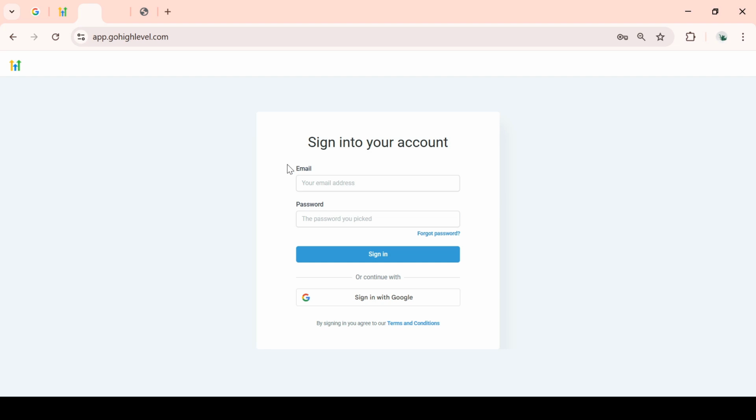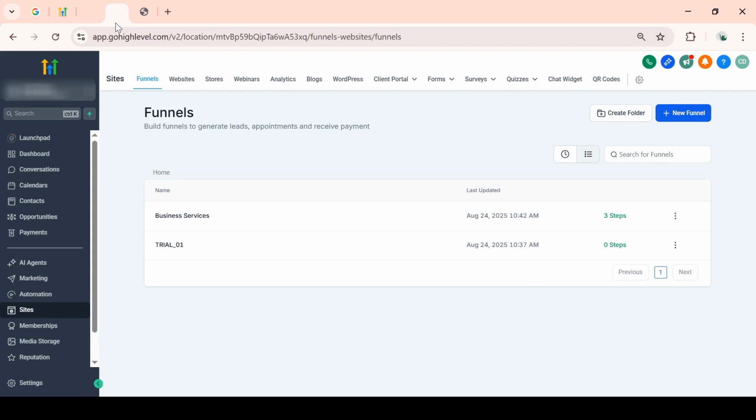Once you're logged in, look for the Sites tab. Don't worry if this takes a moment to find, it's usually on the sidebar menu. Click on Sites and then navigate to Funnel. This is where you will manage or create your funnel to which you'll be adding the favicon.